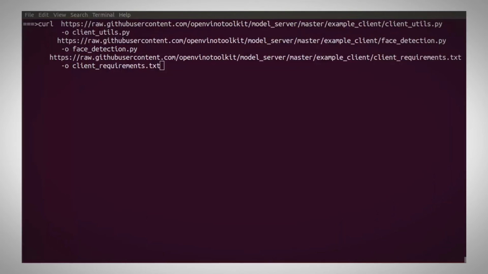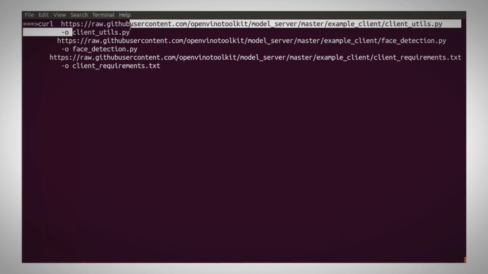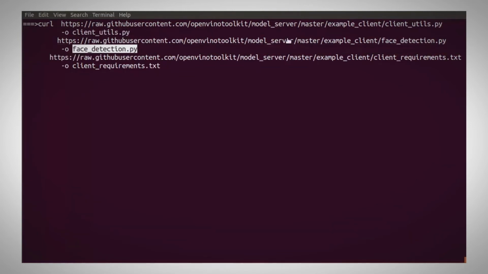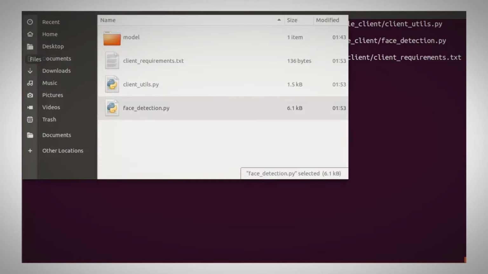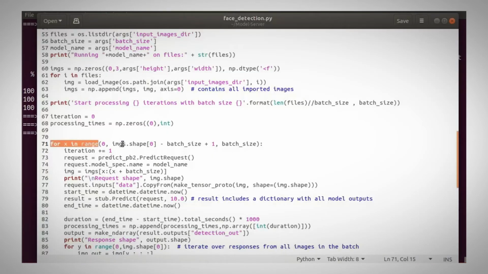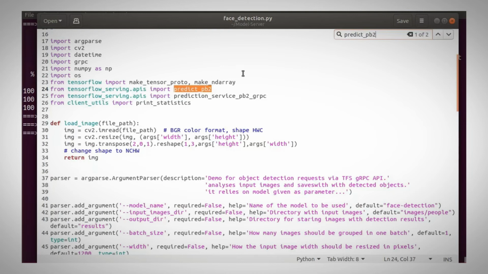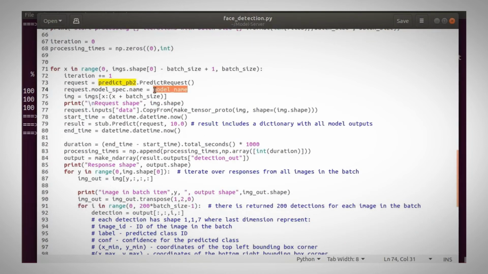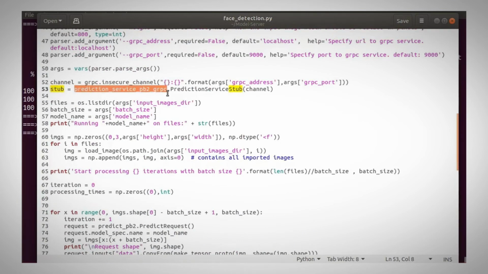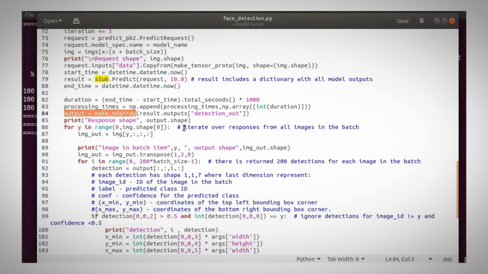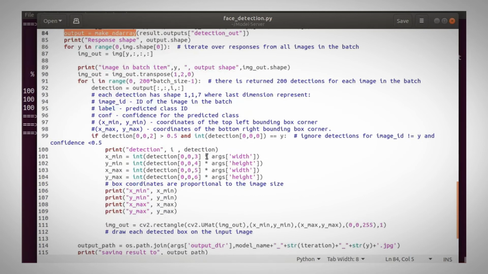Moving to the client. I'll run the client on the same machine, but it could be any other machine. I'm downloading all the client utilities and the face detection script. Let's look at the face detection script. Here, we're taking all the input images and we're sending an inference request. You can see that we use a TensorFlow Serving API for the specific model we want, and now we're taking the results. You can see that gRPC request, and here is the output. Basically, the detected faces bounding boxes, which I draw over the original image.